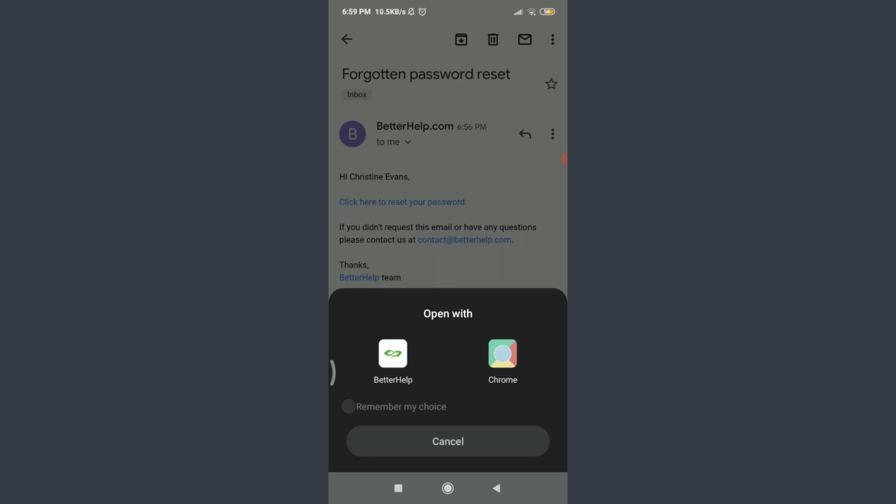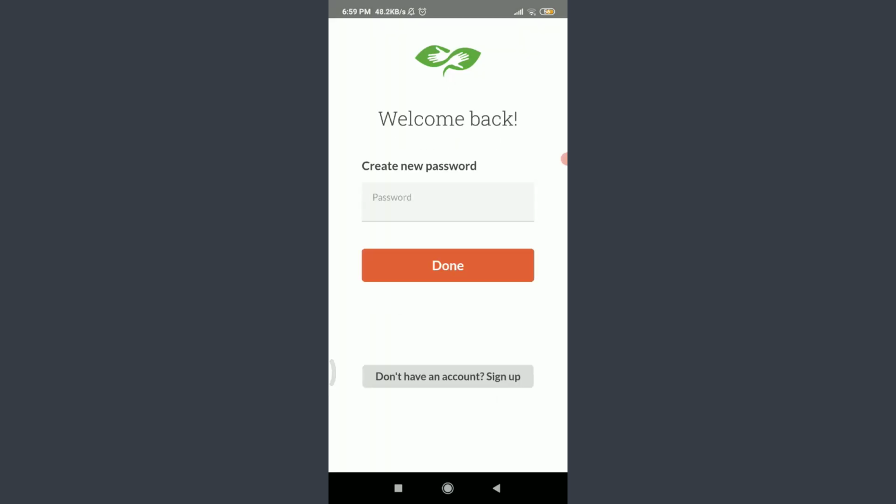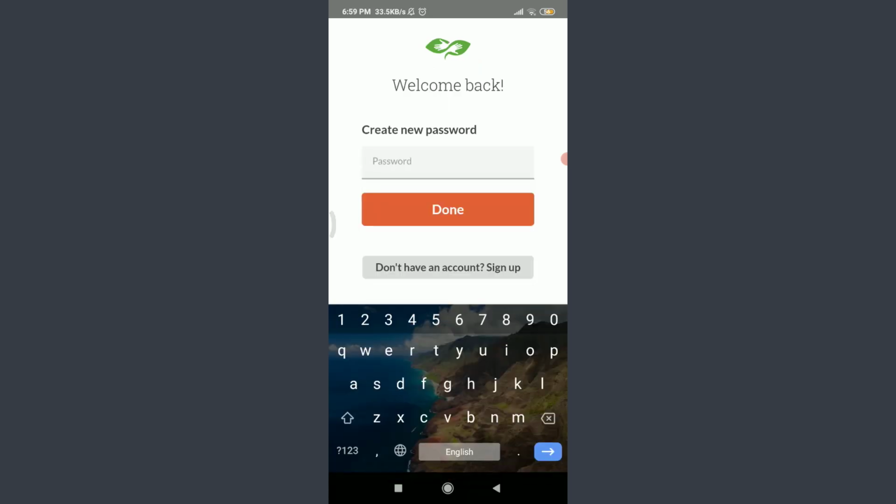Now you can open with BetterHelp or the browser on your phone. I'm going to choose the BetterHelp app. You can choose your own. So you can see that I've been welcomed back, and I can create a new password here to reset it. Tap on password and create a new password. When you're done creating a strong password, tap on done below.